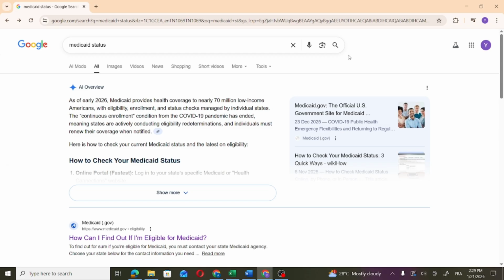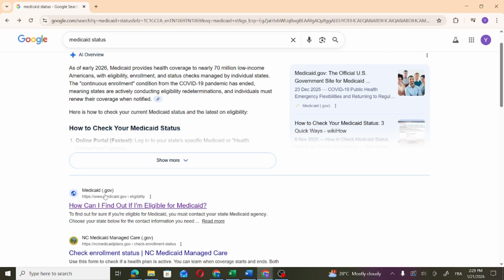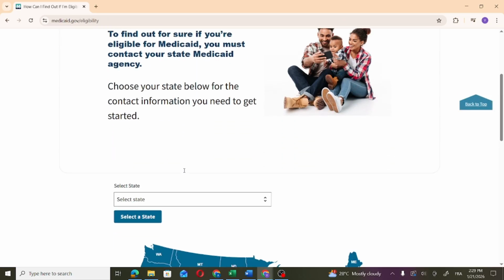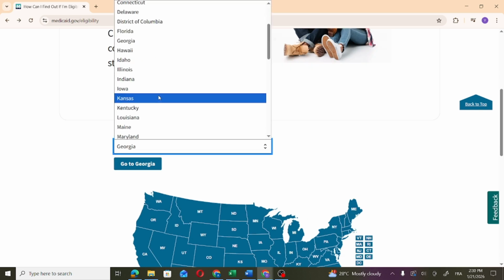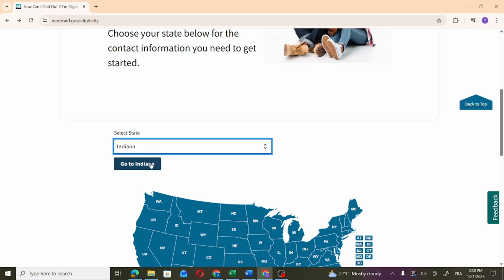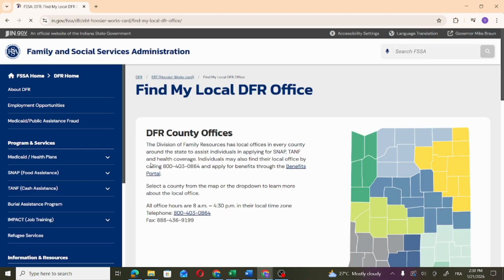So all you need to do is open any browser and then type in Medicaid status and then scroll down until you see this link, medicaid.gov government, and then press on how can I find out if I'm eligible for Medicaid, and then scroll down. Now you need to select the state. Indiana, for example, then press on go to Indiana.